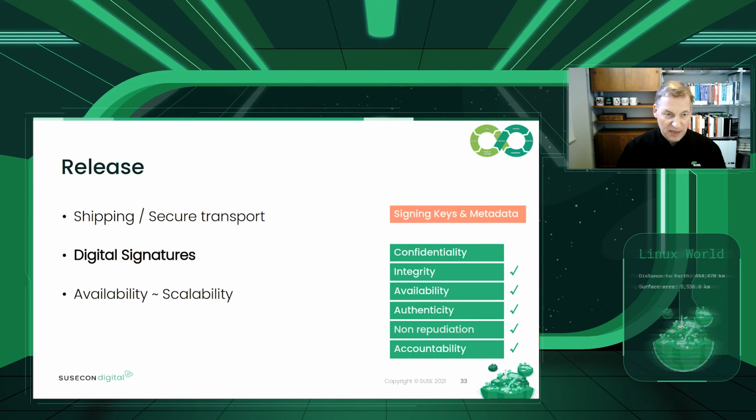Like RPMs have it on the SUSE side. The DEB packages used by the Debian community have digital signatures. And many other package formats do have digital signatures. It is also relevant, though, to secure more than just the entities that you are shipping. Also, the transport channel needs to be secured.